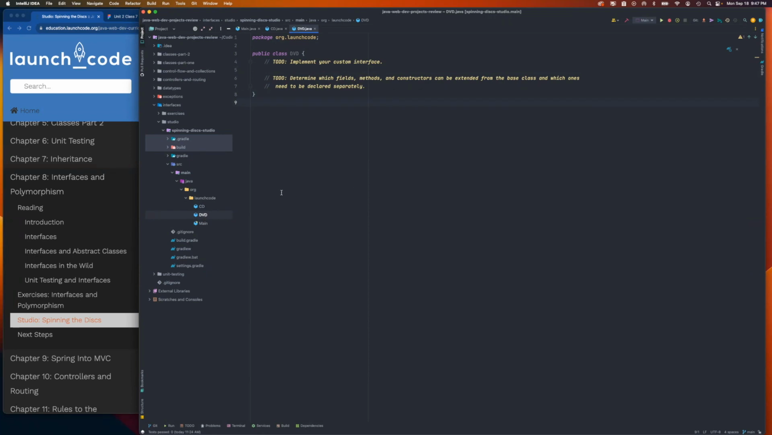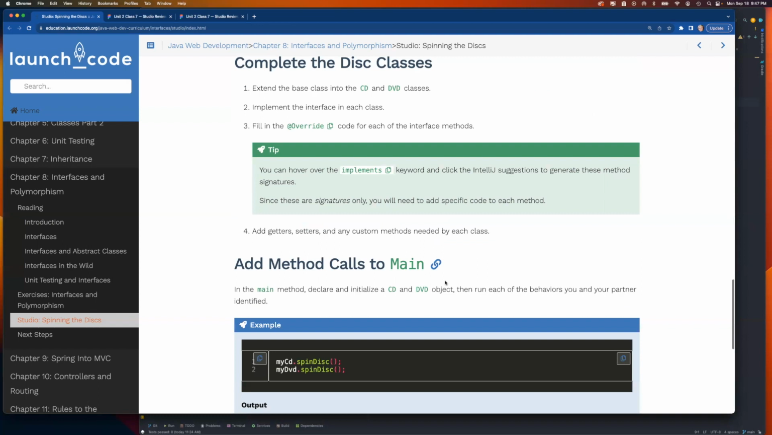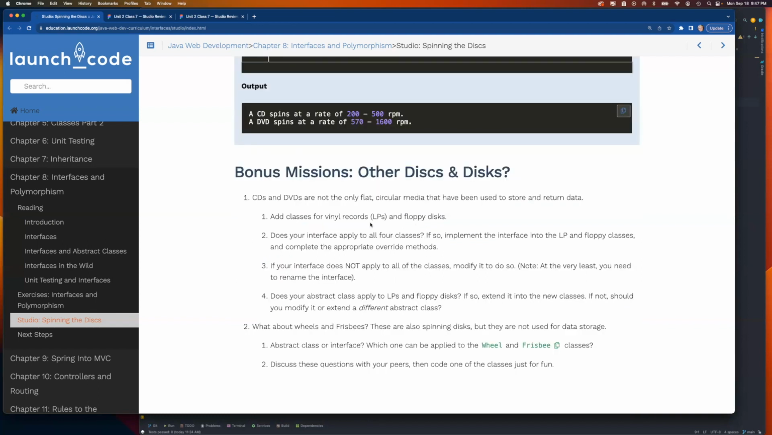So this is a lot to think about already. But before you stop and start thinking this through and using a piece of paper or a diagramming tool like FigJam or something like that to come up with your design, let's talk about the bonus classes, because here's the thing. If you're going to do these bonus missions, they have 4 more classes that you could potentially add here. The first 2 are vinyl records and floppy disks. And then the other ones are wheels and frisbees. So think about this for a second.